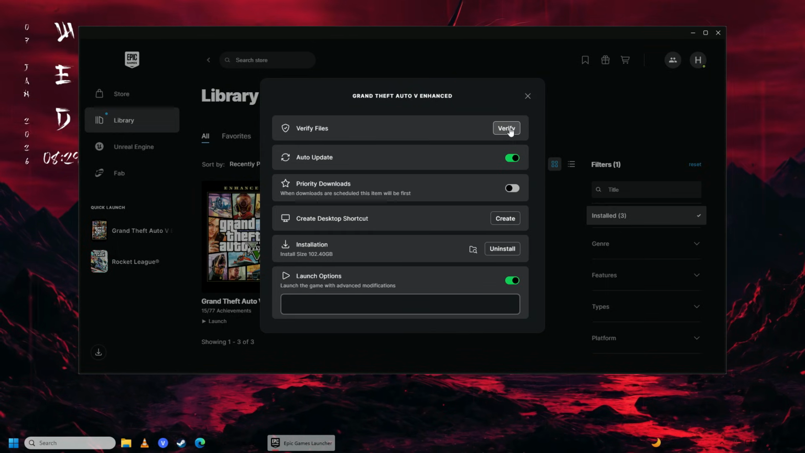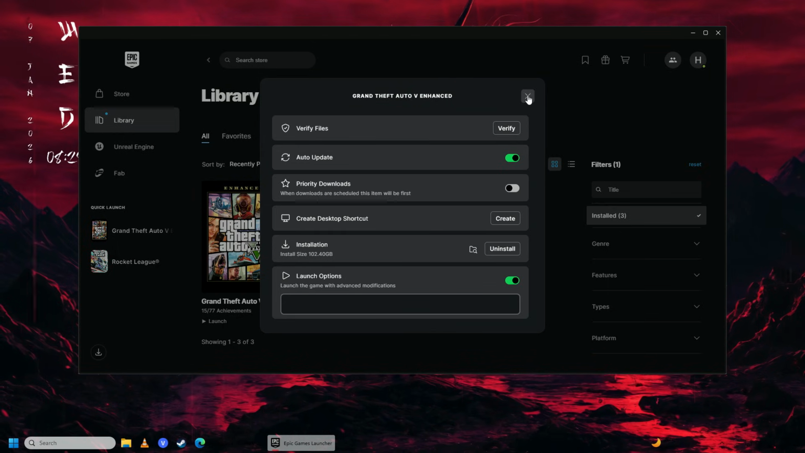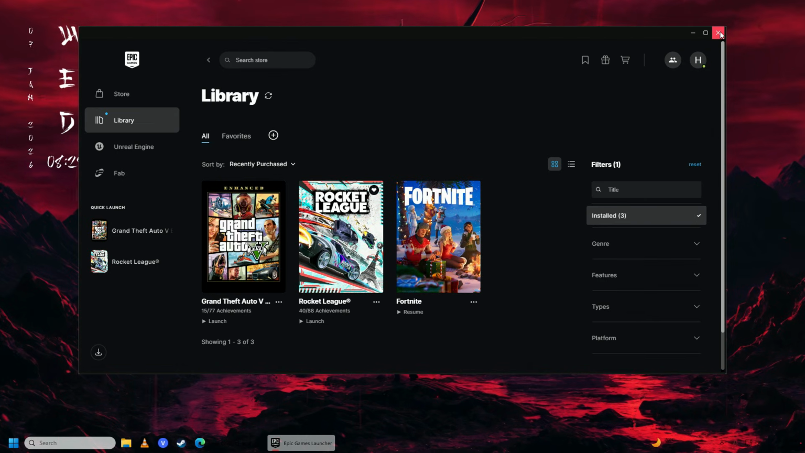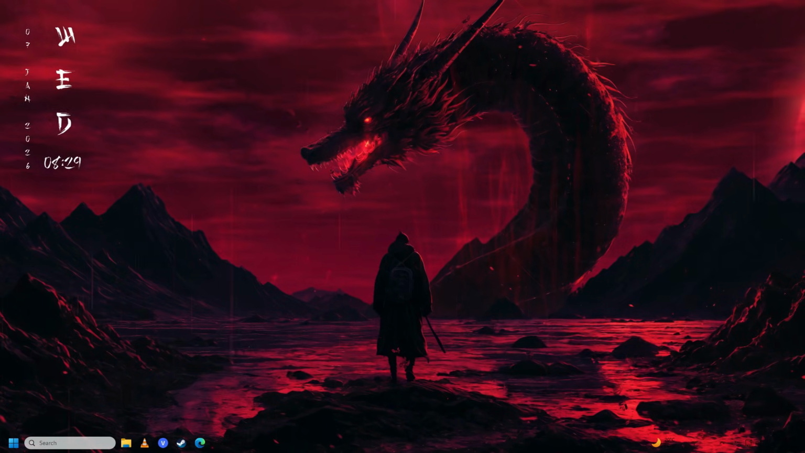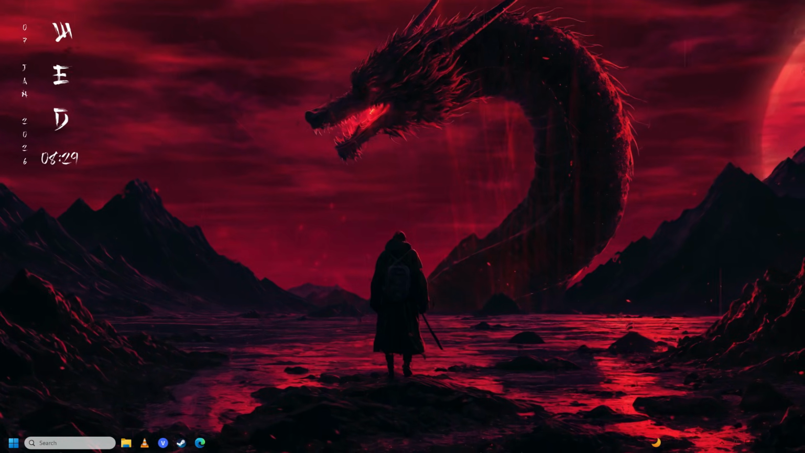And once you do that, Fortnite will verify its game's files. And when you try to now play Fortnite, you'll see that your game will now work correctly and you will not get that error anymore. So there it is, guys. That's how easy it was.